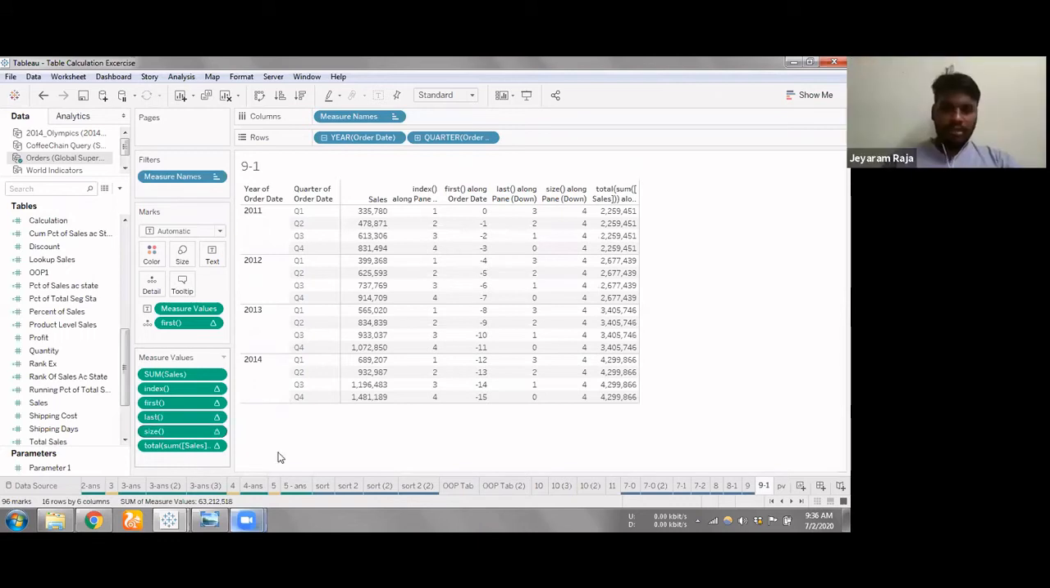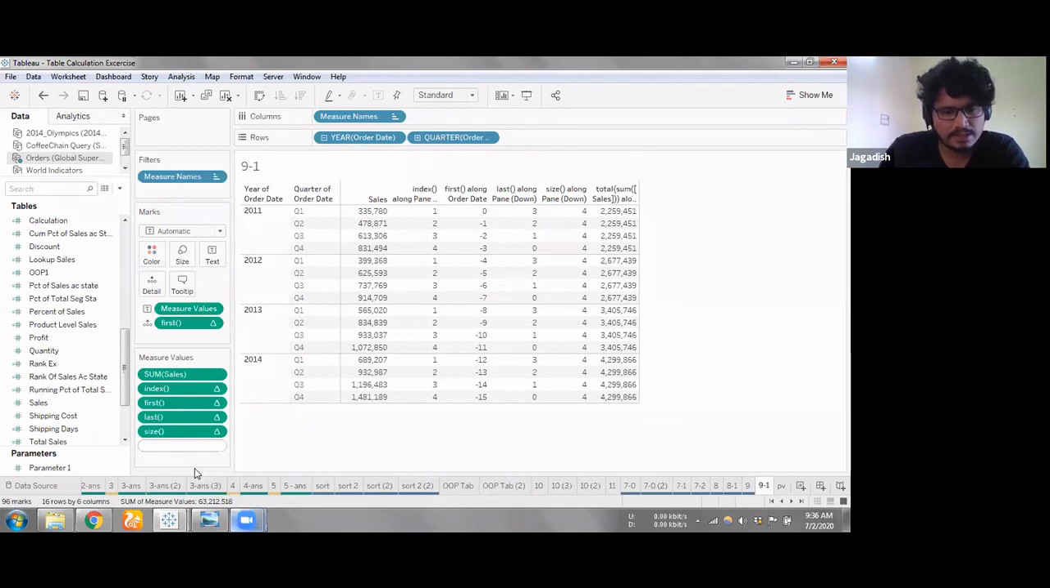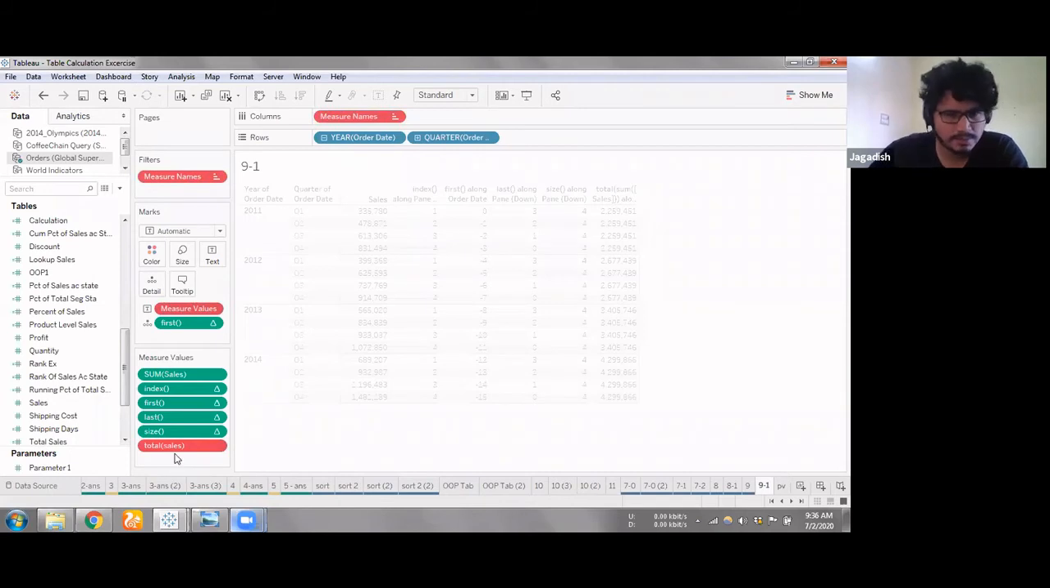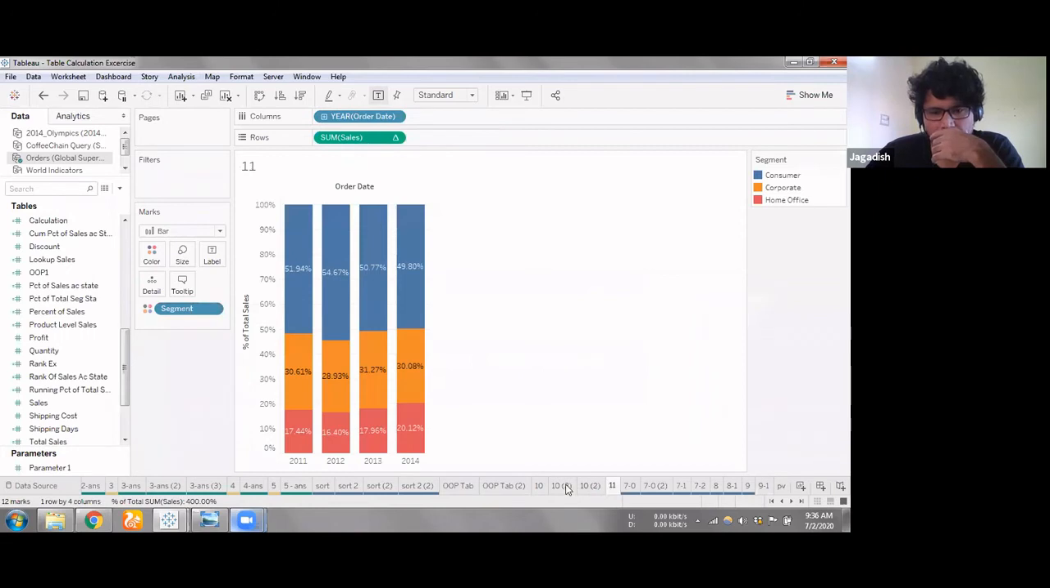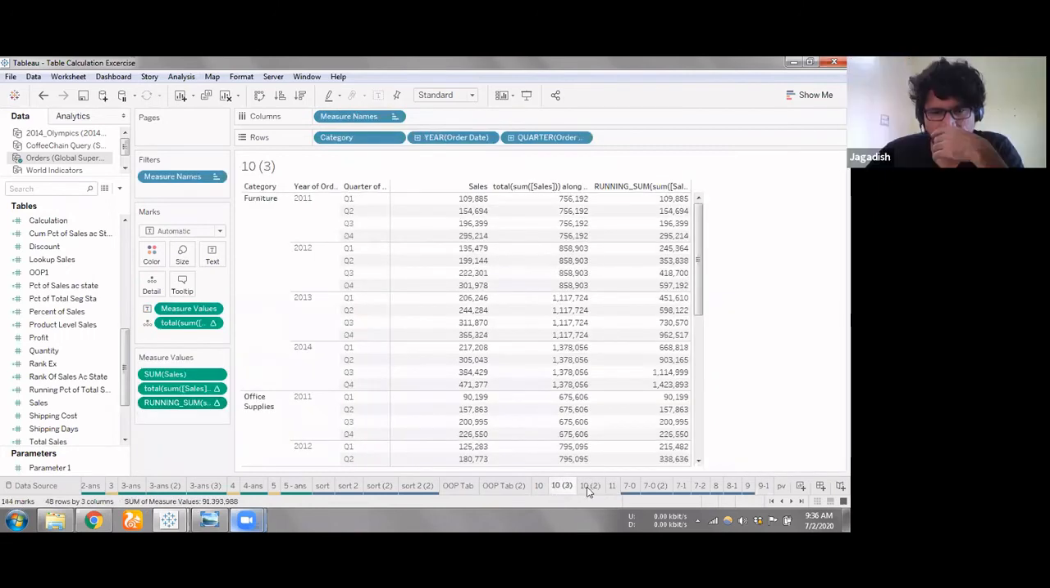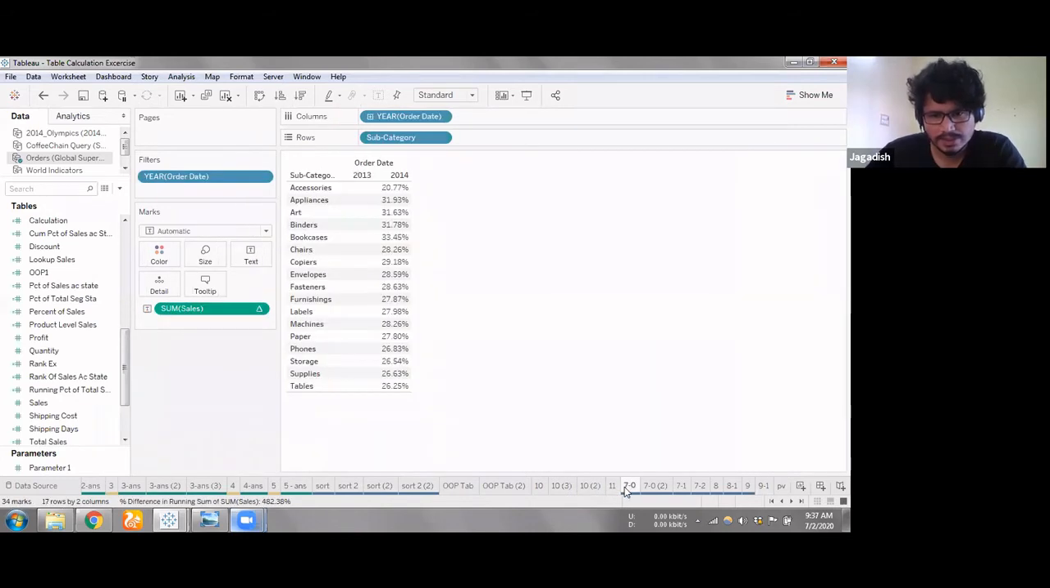I have one quick question here. Does this total function take only the aggregation? Because when you give total sales, it's not taking the sales value. I'll get back to you on that. I'll have to verify if that's the default nature of the formula, or I'll have to check it and come back to you. Yeah, okay, no issues.